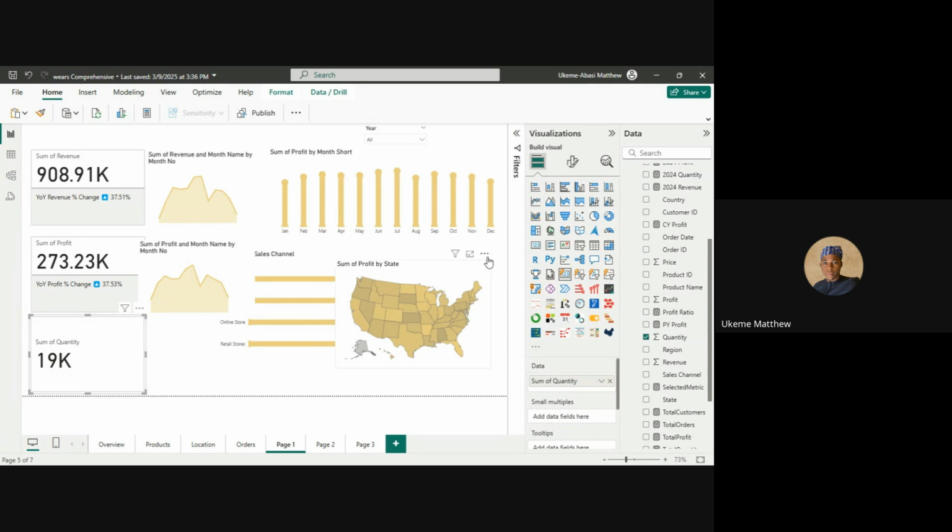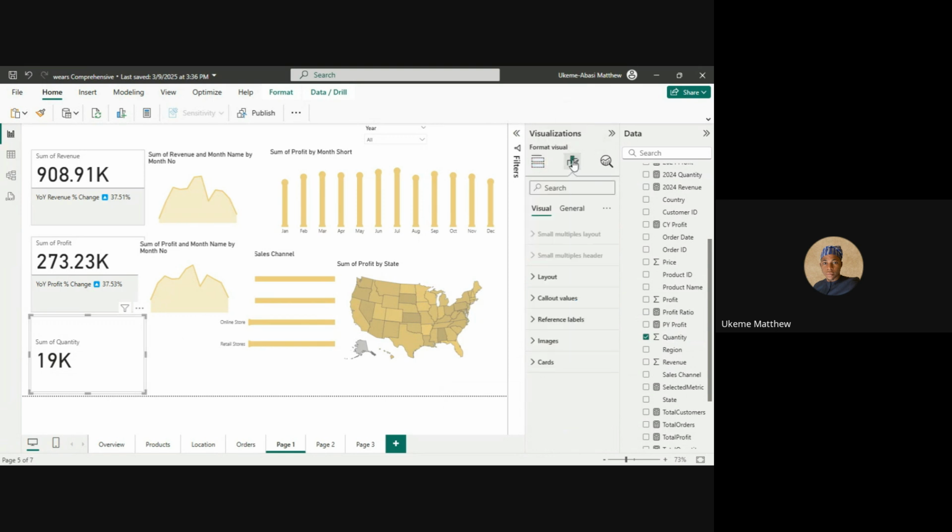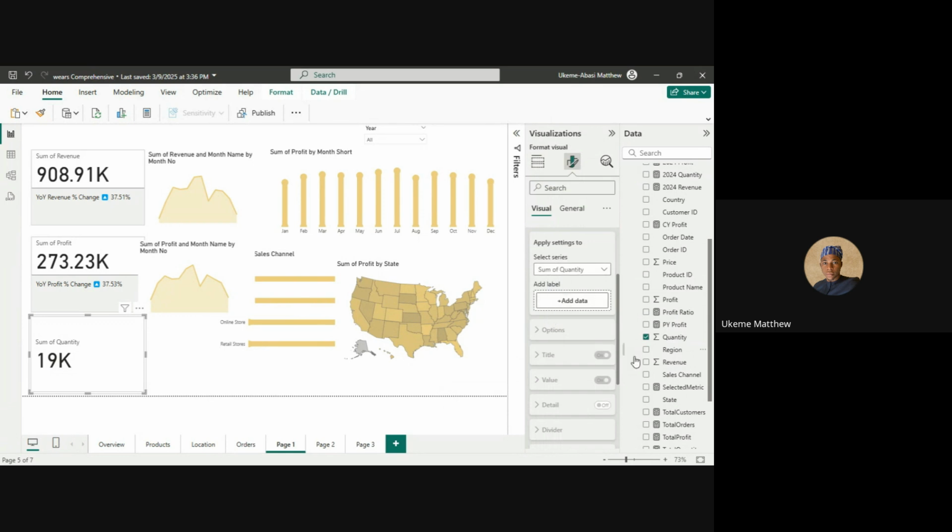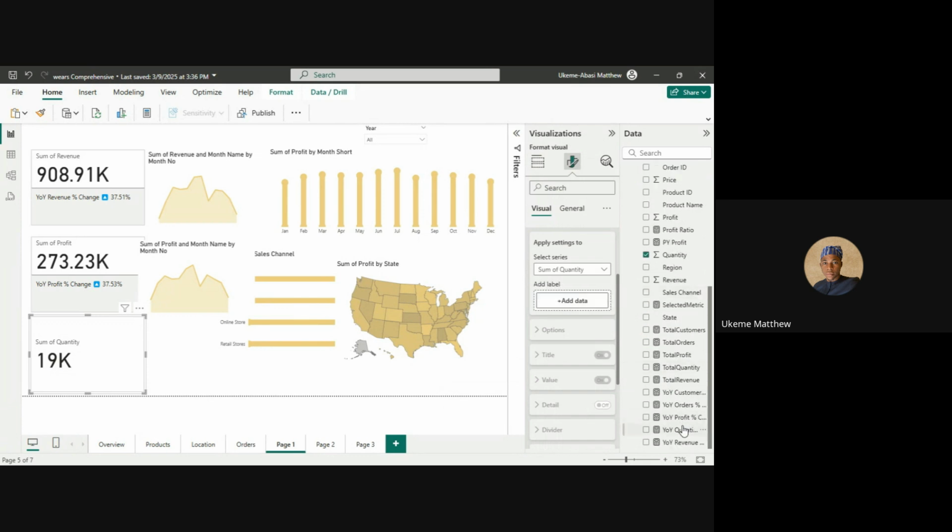Now we have that, and then we go to our reference label to add the percentage change. Let's compare with the previous year. Under add label here, we'll bring in year over year quantity. Please don't mistake and bring in another column. It will work, but it just has to be in order. So we'll drag year over year quantity. You can see the percentage change.